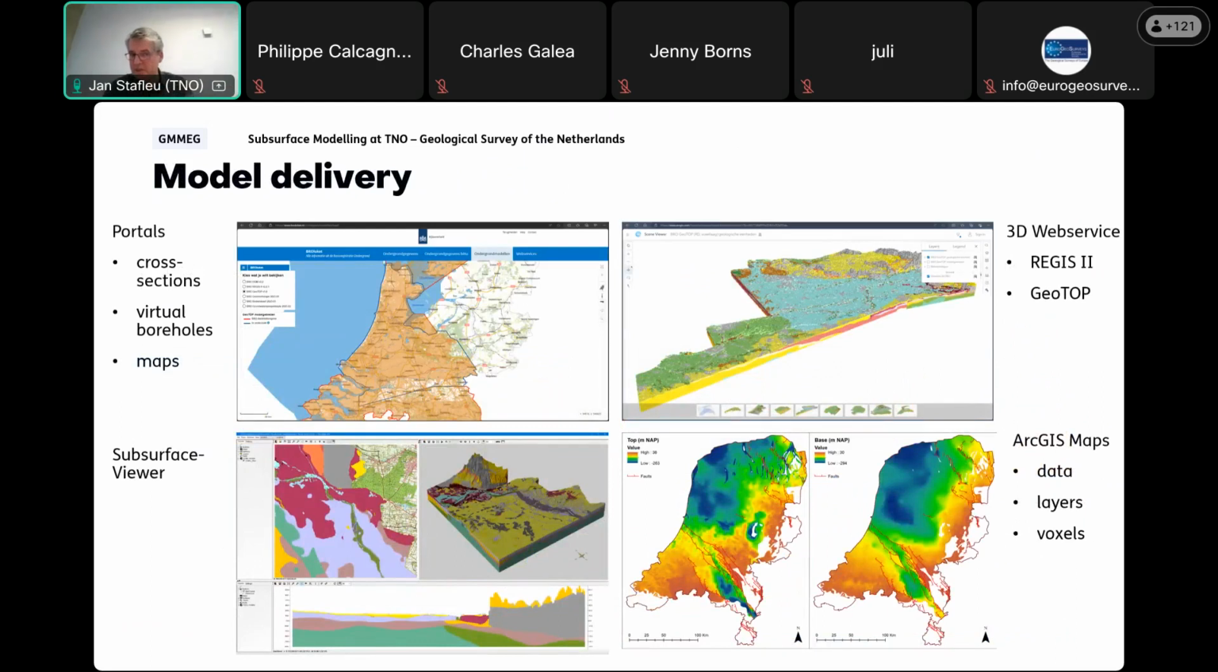Well, after QC is done and everybody is happy, and management says, okay, I've seen the model, I've heard the advice of the QC team, which is positive, we can now publish it. Then it's time to deliver the model on our web portals. And we have different ways of dissemination. The best known are the web portals, BroLoket and DynaLoket, which are public, so you can go to it and have a look at it.